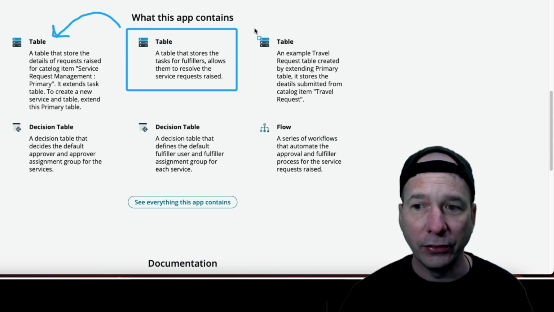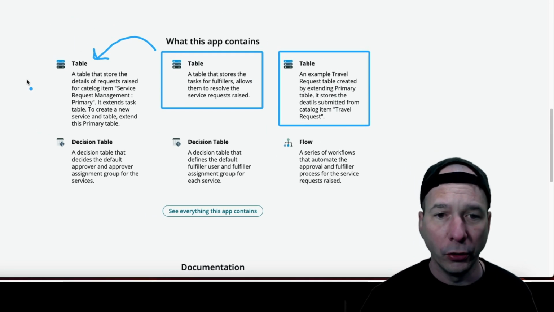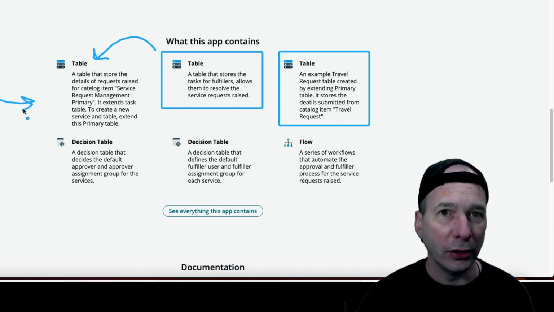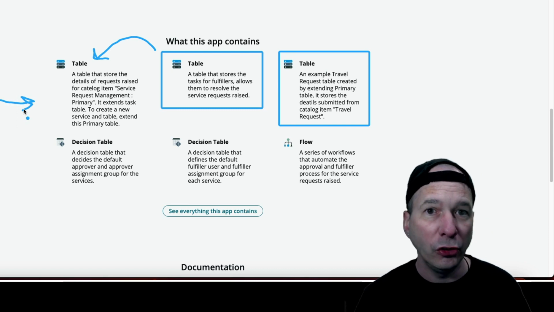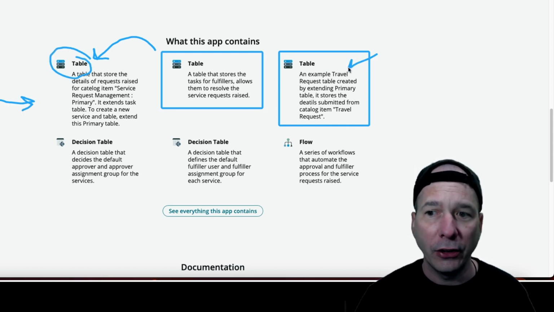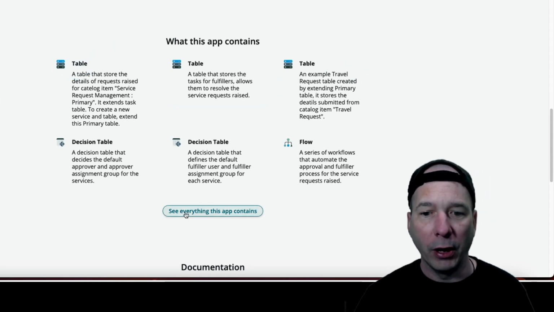It also has an example travel request table created by extending the primary table over here and adding the details it needs for a travel request. So they're giving you an example of, hey, go extend this table in order to create a travel request, and look how we did it. That's pretty cool. But we want to see everything else.